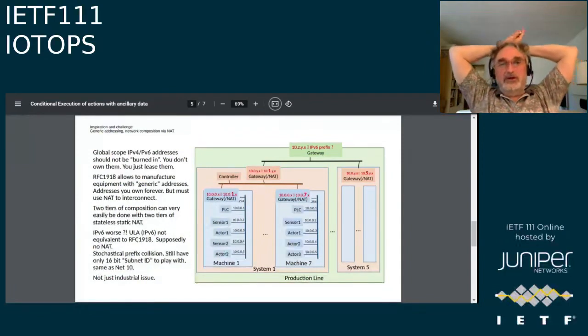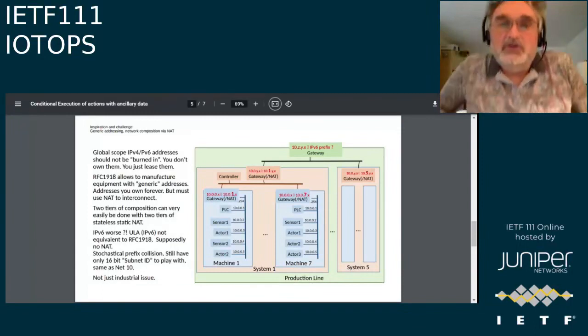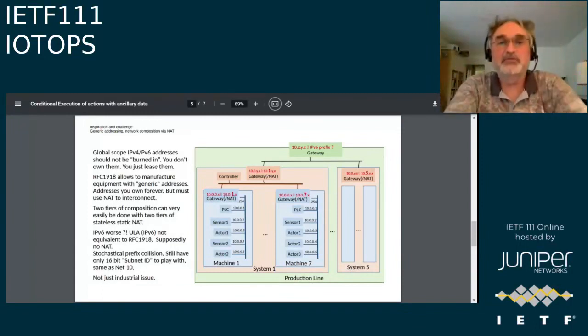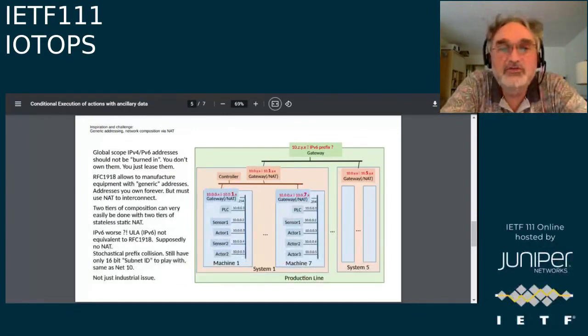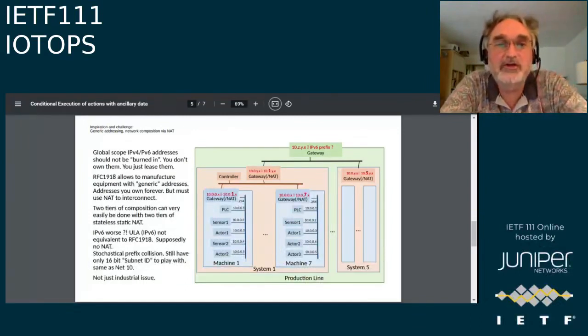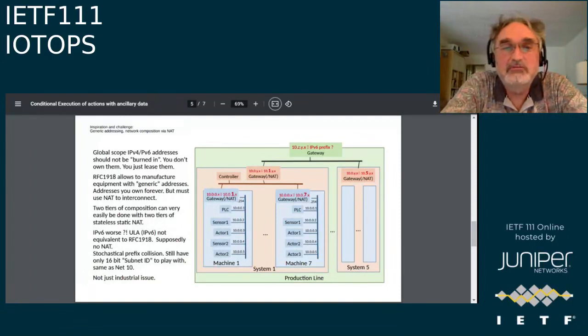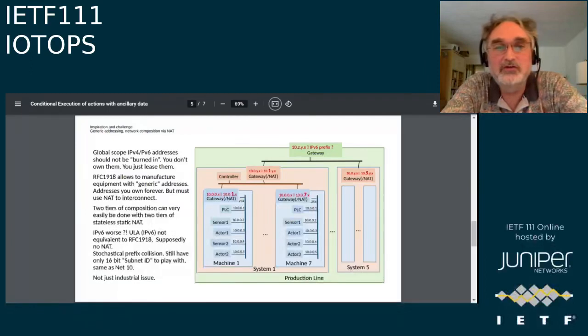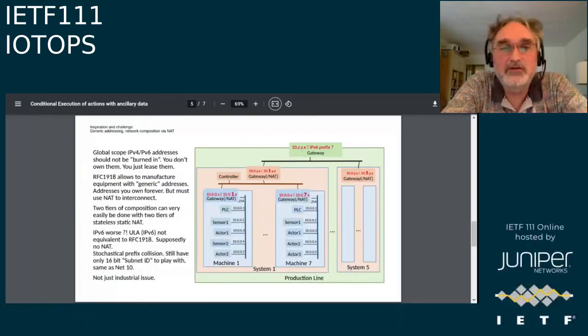and that's why, if you look at an industrial Ethernet switch, you'll always find some explicitly provisioned static NAT functionality. The reason is that you're using generic addresses, right? So let's say you have a machinery with some sensors, actors, and a PLC. When you build this product, this machinery, you give each of these components a fixed IPv4 address, let's say in the 10 net space.